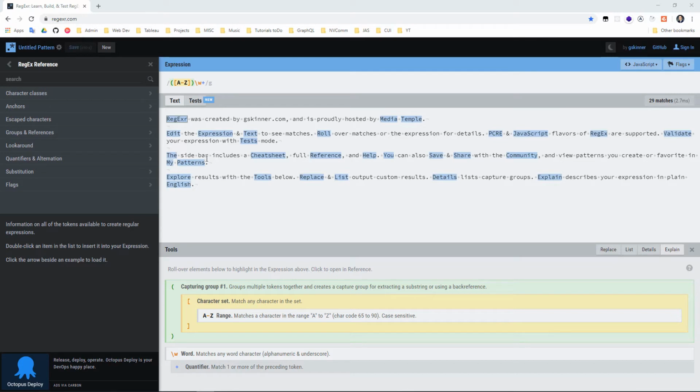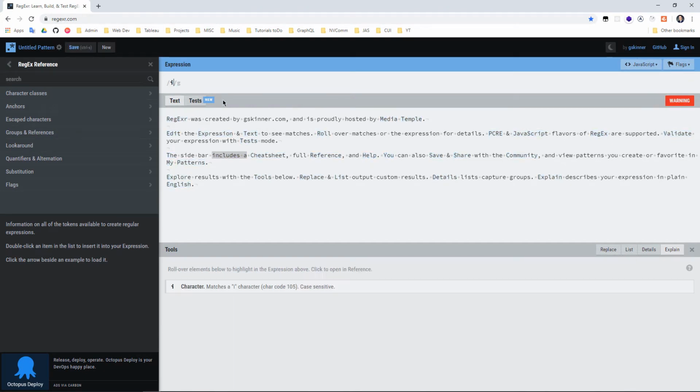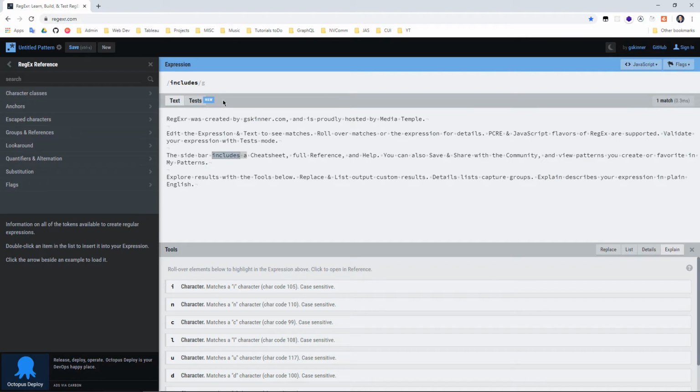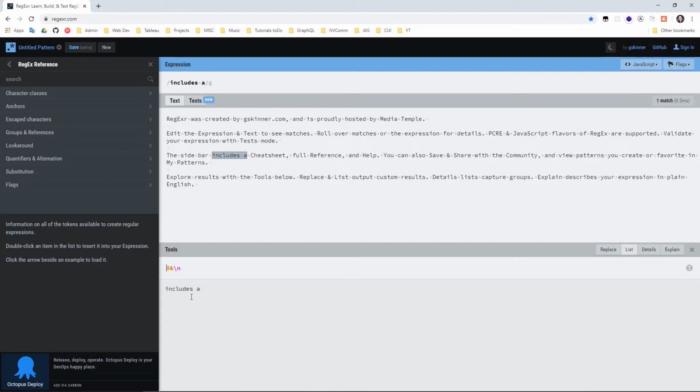So let's say, for example, I was trying to capture this anywhere it says includes and then A. Well, that's quite simple. I would just put includes and then space A. To see the matches, for one, they're highlighted in blue, and then also I can click on list.